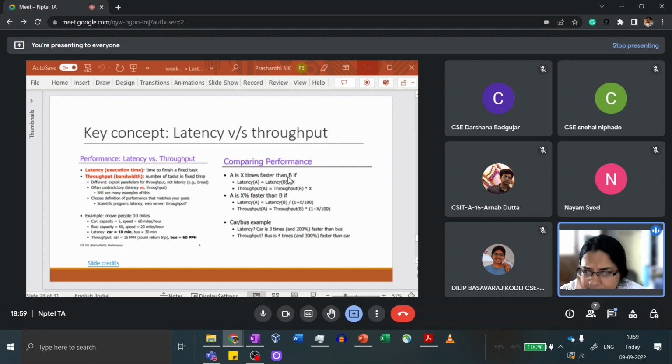And I think you have a little more of a comparison on the right side, which I won't go through, but it's for your reference, and you can also refer to the slide credits to get a more detailed slide on this.